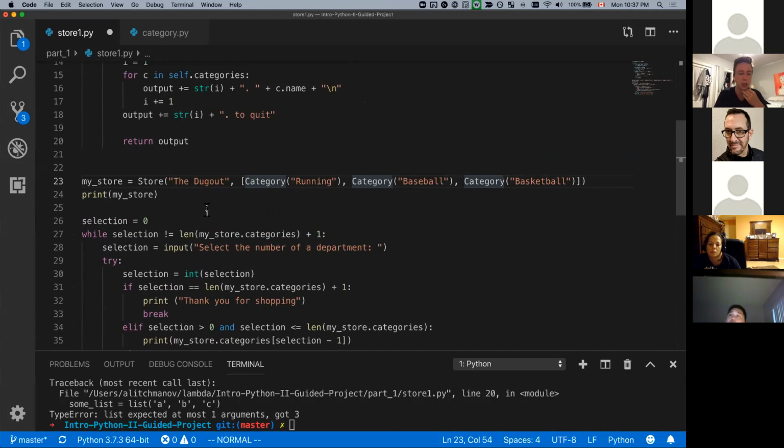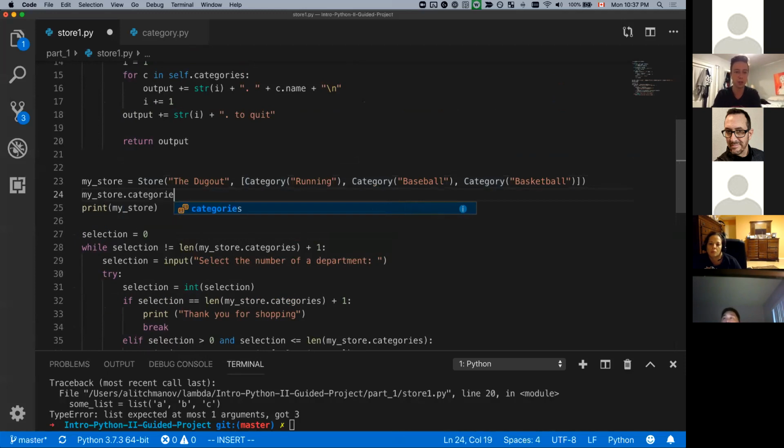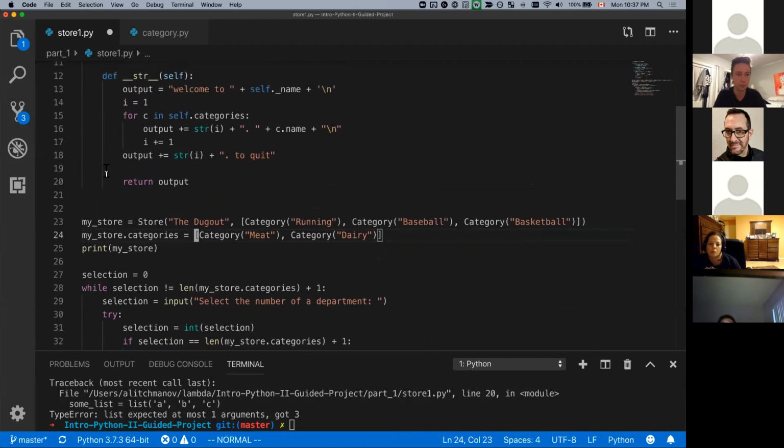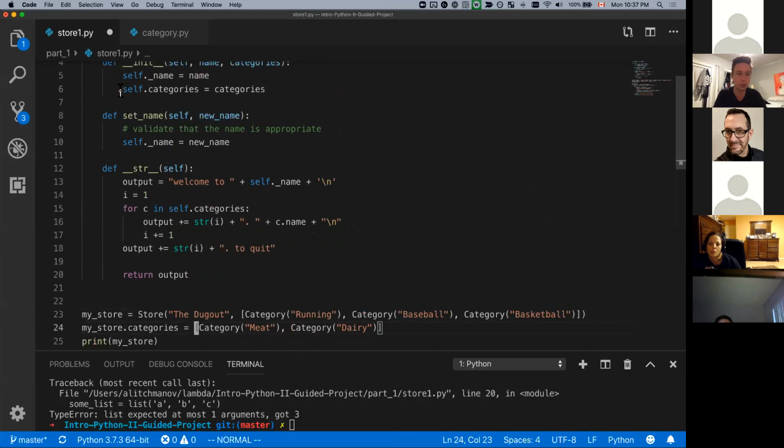Yeah, I mean, technically, we could also do something like this. We could do my store.categories equals a whole new array. So let's say we're doing a rebrand. Again, we can go back to our grocery store analogy. So really, we're just setting a variable to something. Let's call this dairy. So basically, categories is a list. It just happens to be a list of these instances of these objects called categories. So I guess technically the real relationship's defined up here.